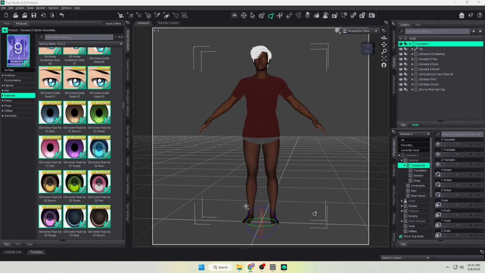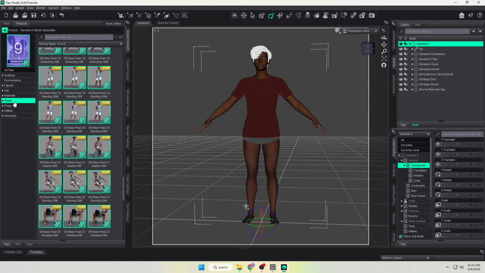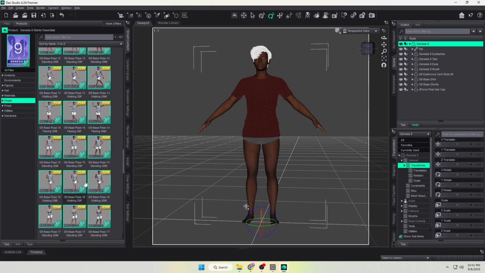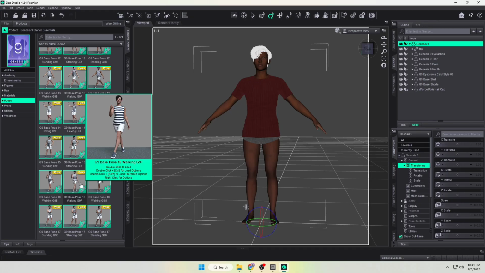Daz has a great option to quickly put your character into a pre-designed pose. You can see all the built-in poses in the Poses tab of the Starter Essentials product. There is a lot to choose from, but I will select this one. You will see that it is applied to our character.